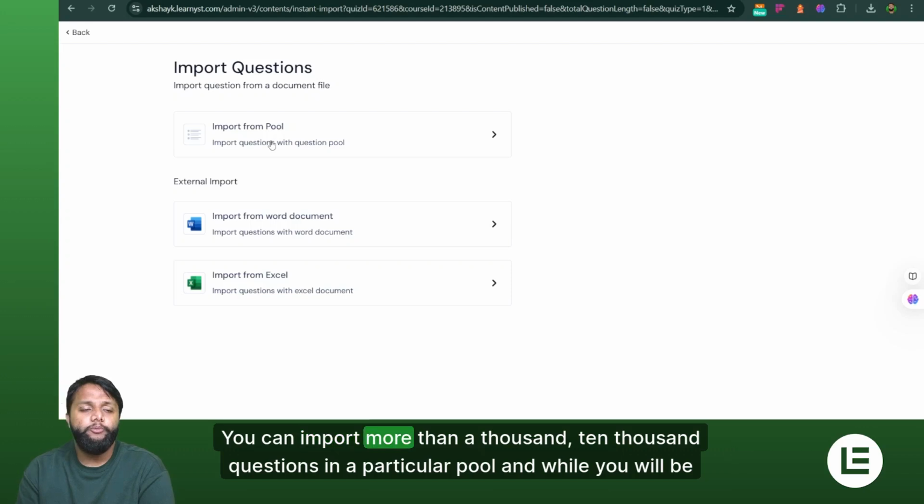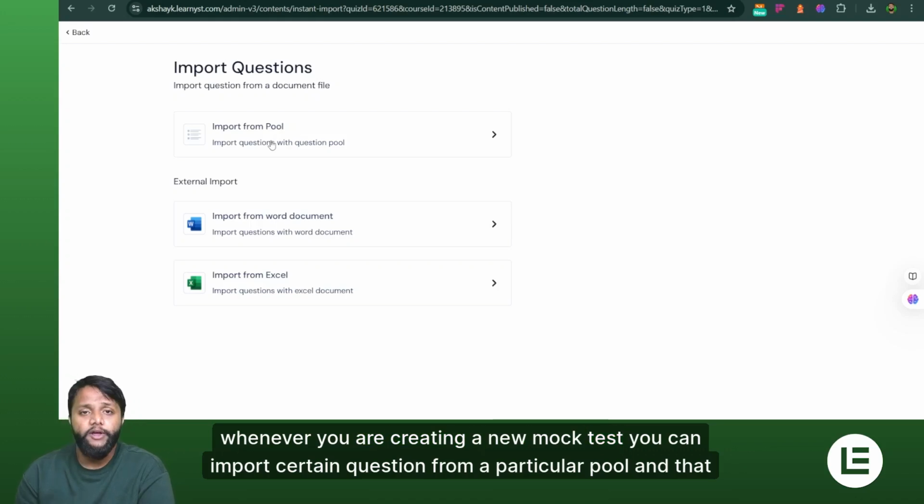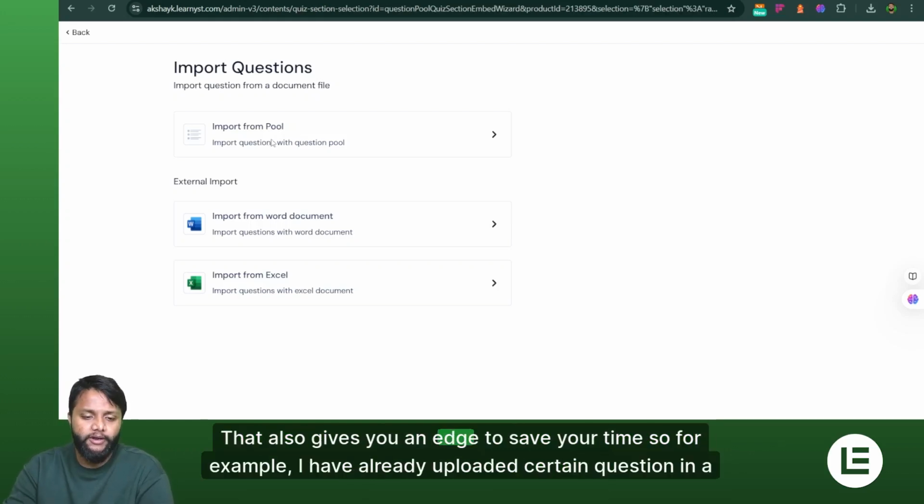You can import more than 1,000 or 10,000 questions into a particular pool, and while you are creating a mock test, you can select some questions from the pool and import them into this mock test itself. Whenever you create a new mock test, you can import certain questions from a particular pool, and that will save a lot of time if you have already added those questions. That also gives you an edge to save your time.